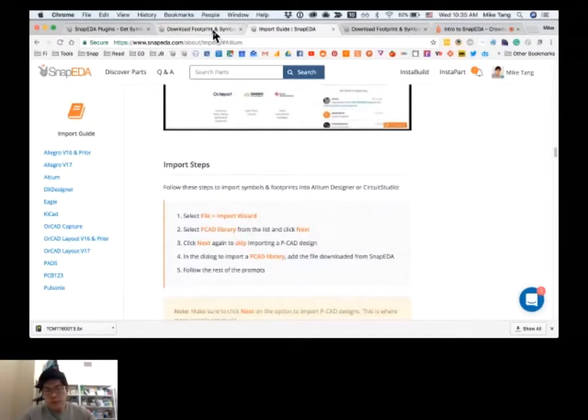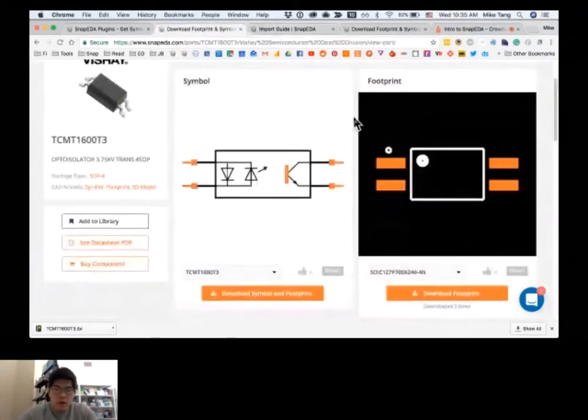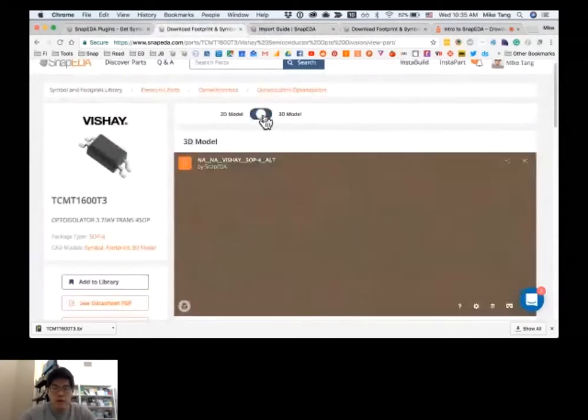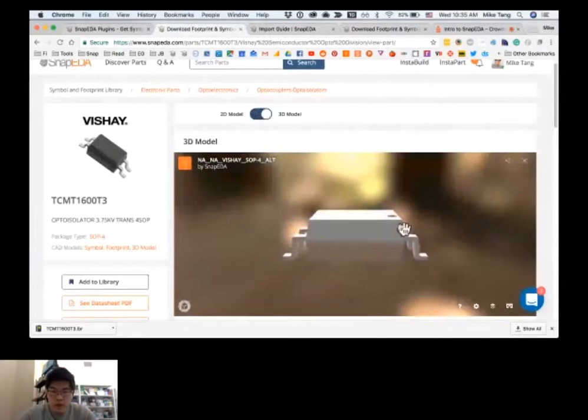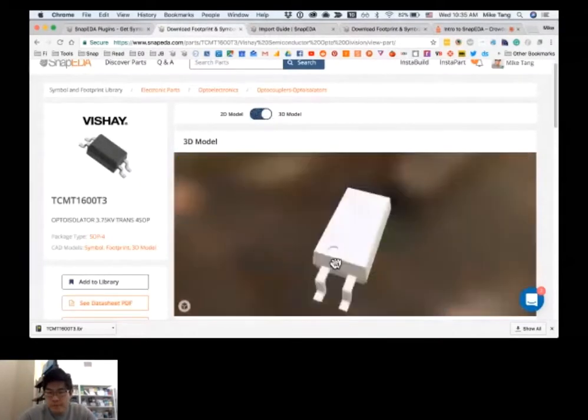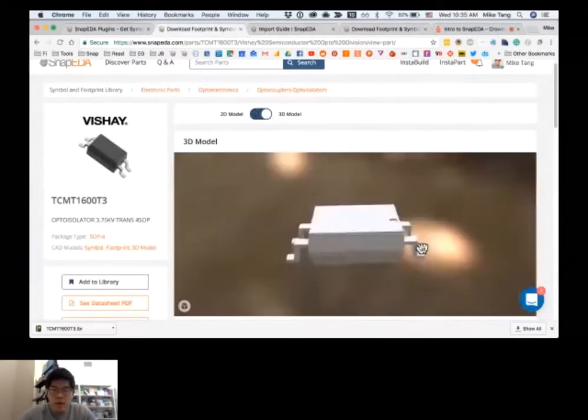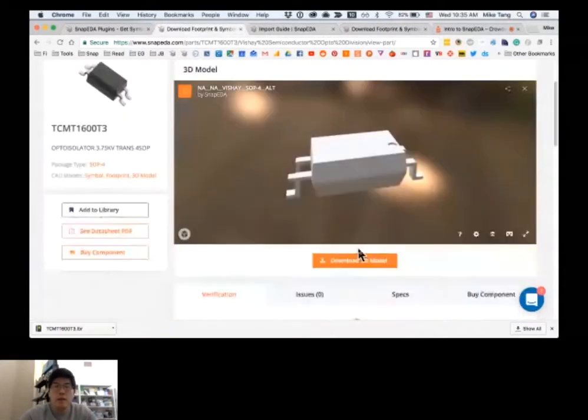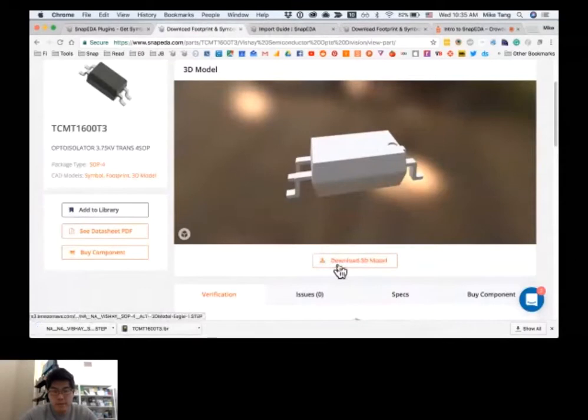So on the part page, you'll also notice on the top, there's a toggle for 2D and 3D. If you flip to 3D, you can see the 3D model. You can interact with it. And of course, you can download it here. And it will be in the STEP format. Let's go back to 2D.